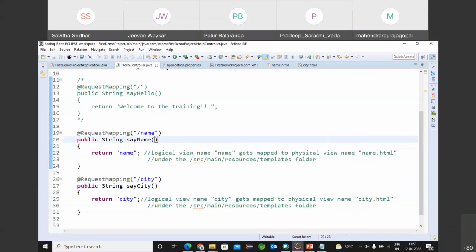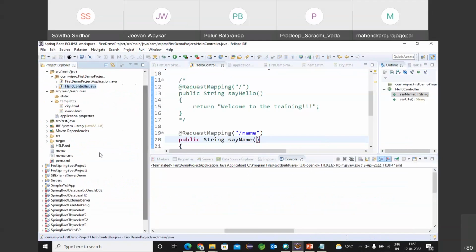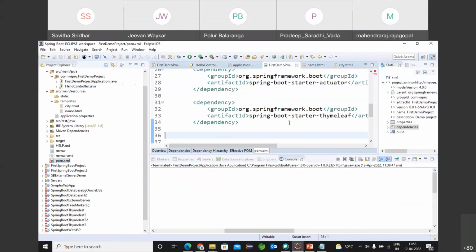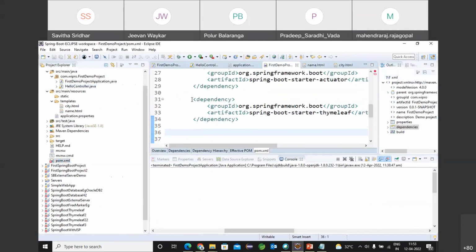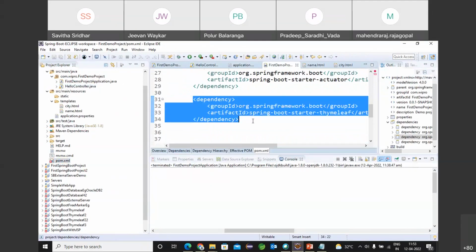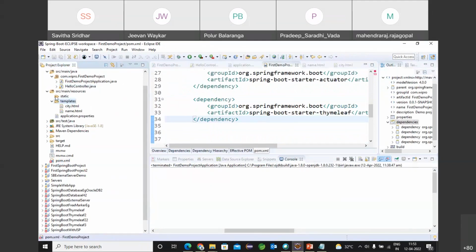So let us see what changes we did. Change one is in pom.xml. We have added the dependency for Thymeleaf. That is step number 1. Step number 2, under the src/main/resources, keep your templates ready. Please note the name of these files should be exactly the logical view name that will be returned in the controller. So see, city.html, name.html like this.